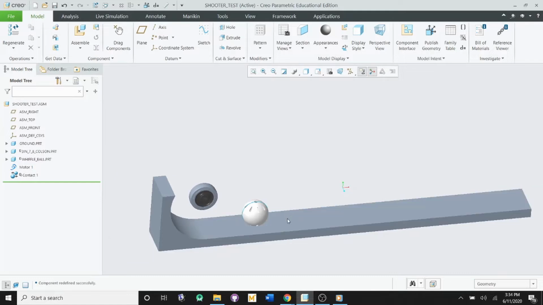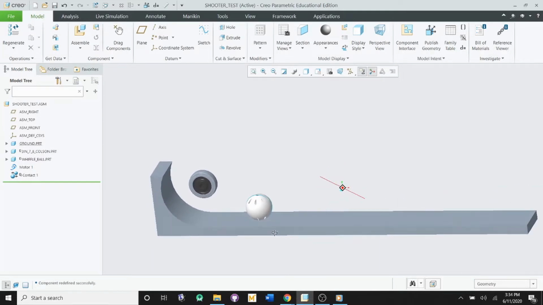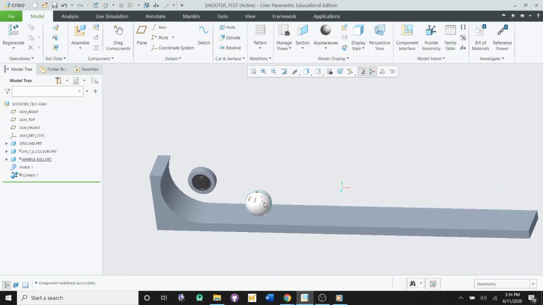For this demonstration, I've made a simple shooter assembly to simulate the motion of this ball. I've already made the assembly, so I'll go ahead and show some of the steps I took in order to make this. Before getting into the actual simulation, there's a few different things that we need to do. One of which is to define kinematic constraints for each of these parts to move.